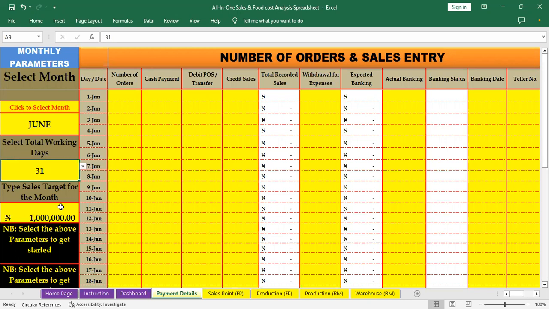If you are using it in any other part of Africa or in the world, you can always set it. But let me also say this, that it is a very simple and easily designed spreadsheet. It's a spreadsheet, so it's just meant to help small food businesses.